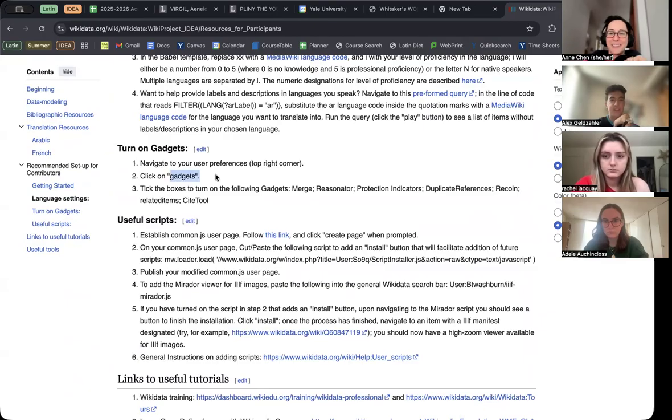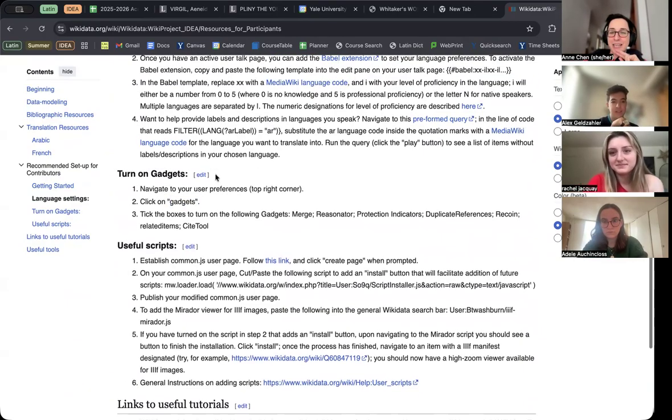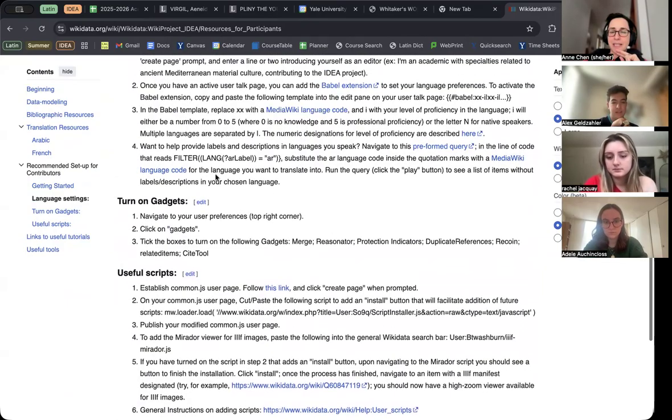So should I navigate to? No, nothing yet. Just still doing the background. So then the other piece is that this will set up a little language box on your user profile.